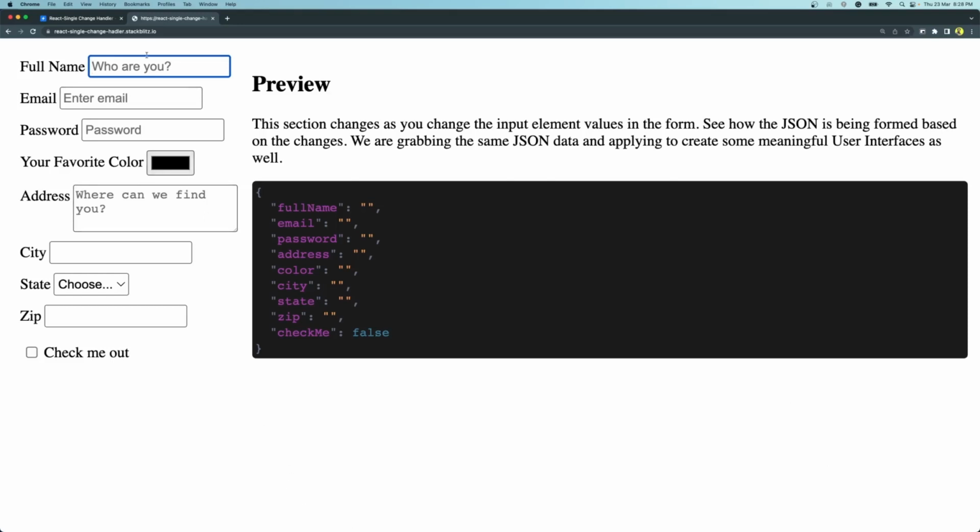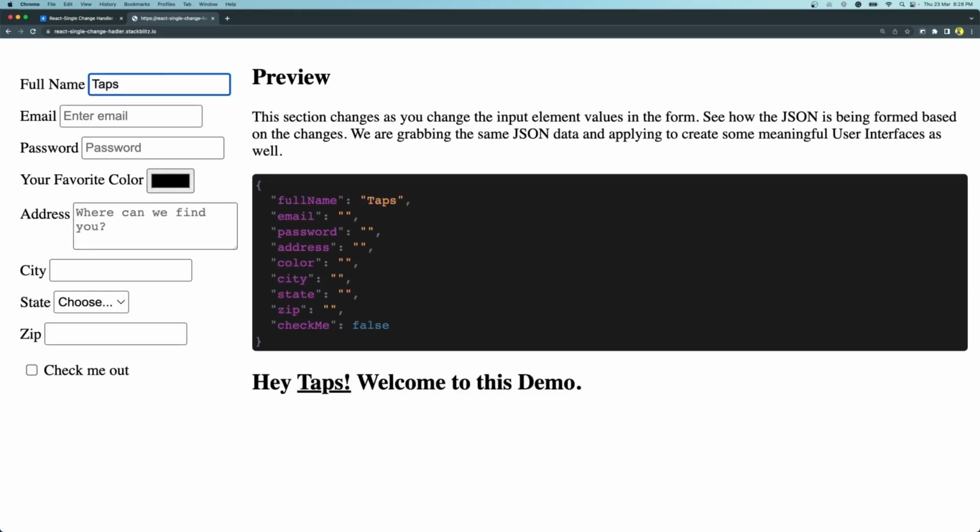Okay, so let's first run this one. So full name, let's try Tapas. You're seeing that the JSON is getting updated. We are also having this input thing over here.